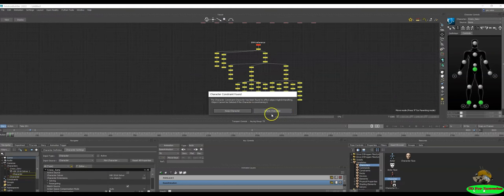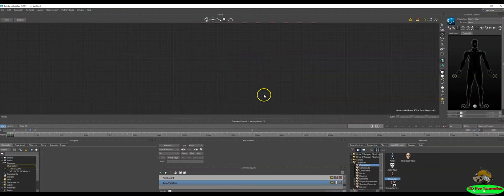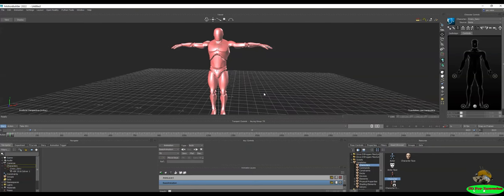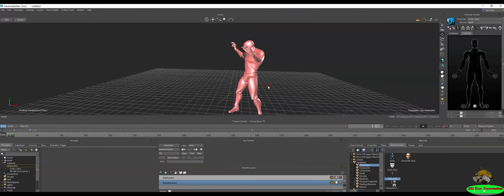We want to delete the character definition as well. We don't need it anymore. Characters constraint is used by some object. Delete anyways. Yes to all. Hit Control W and now we have the animation for our character.